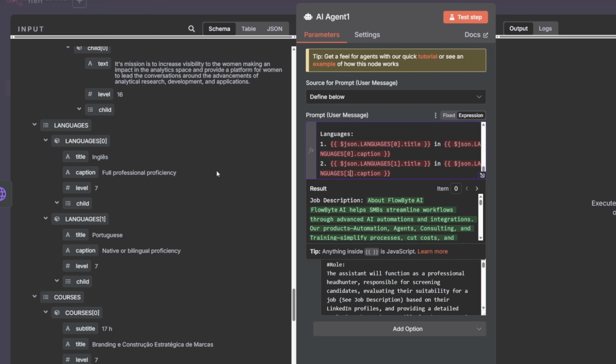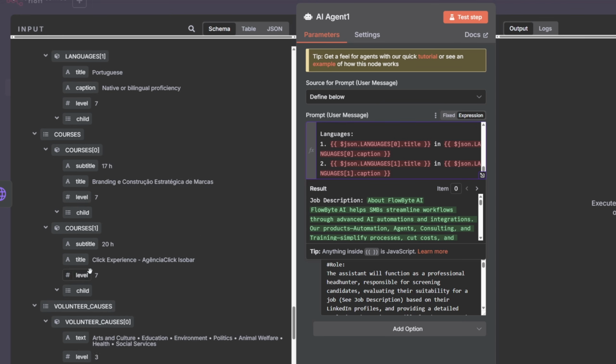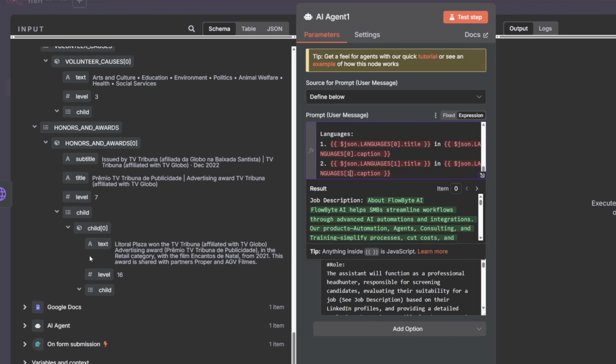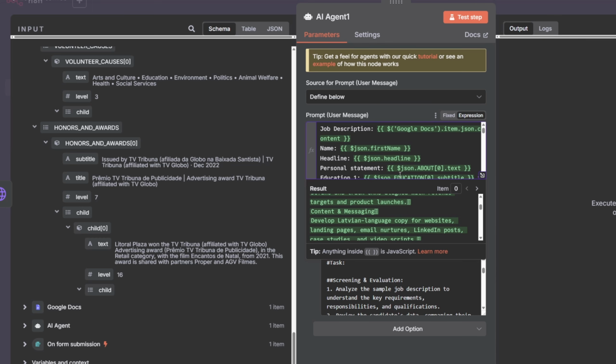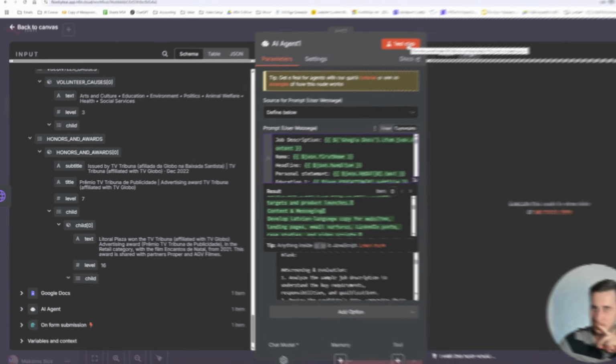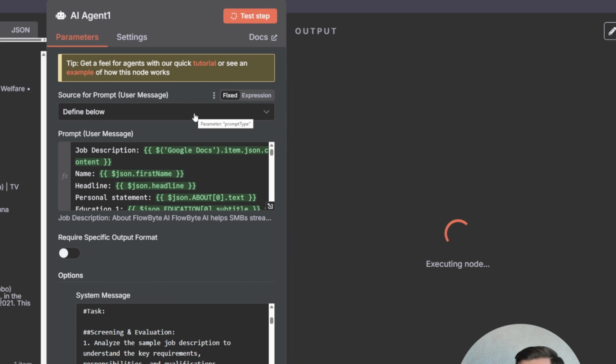So that's probably what we're gonna get. Basically we're gonna get the title, the languages 1, title Portuguese, native or bilingual proficiency. Then there are courses, and again, you can pass more information if you want. I think that's gonna be more than enough for my case. So now this guy is going to score each candidate. But the problem is that right now, if I test the step, it's gonna output a lot of information, but I will not be able to use this information to input it in some other file. That's why I will need to output this information in a structured format, in JSON format.